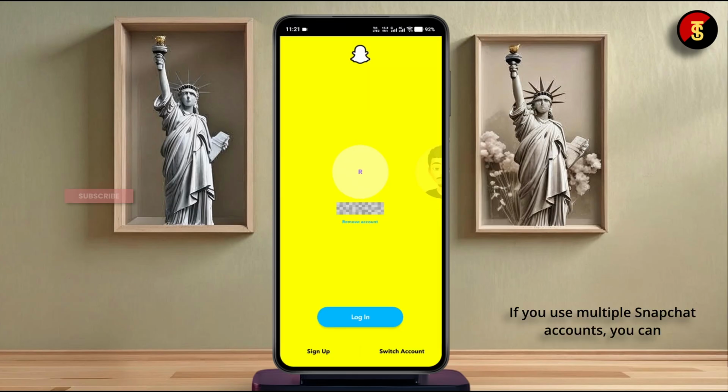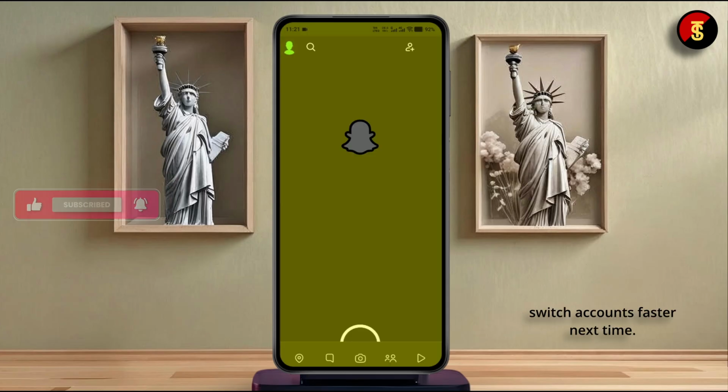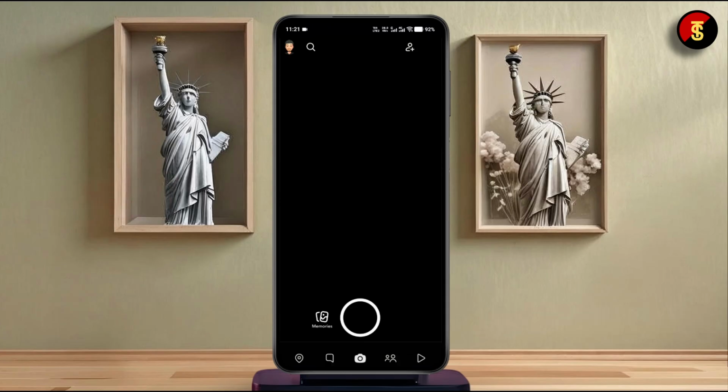If you use multiple Snapchat accounts, you can also save your login information so you can switch accounts faster next time. That's how you can log into another account on Snapchat and easily switch between different accounts.